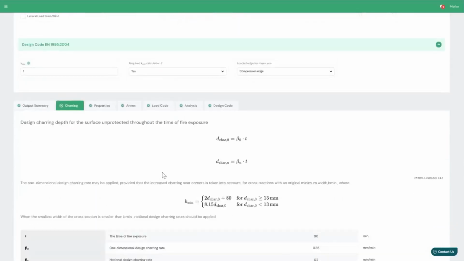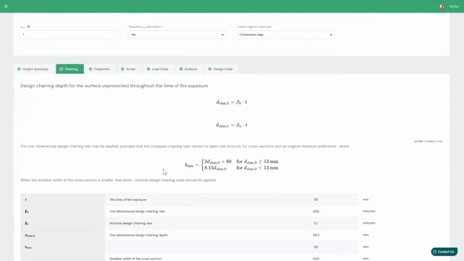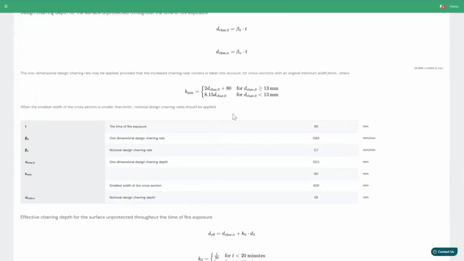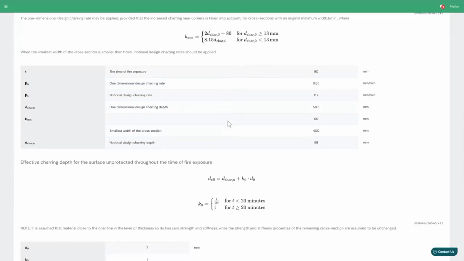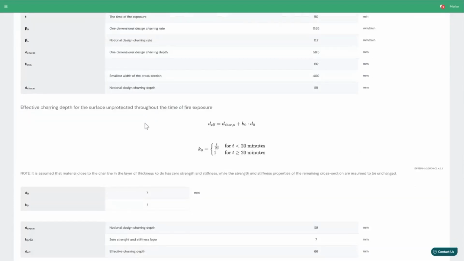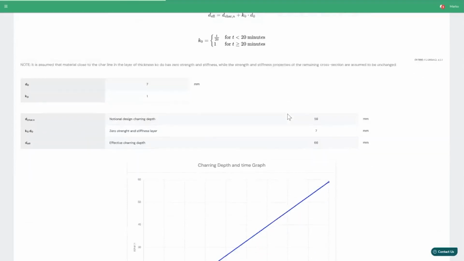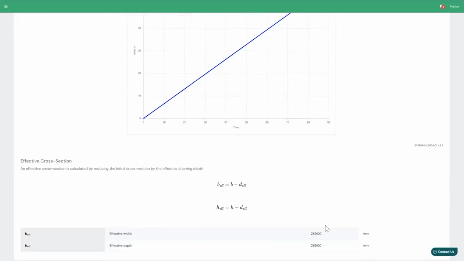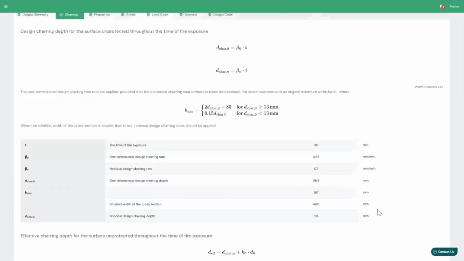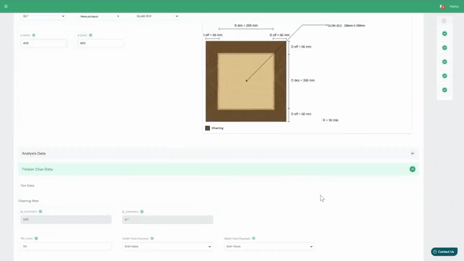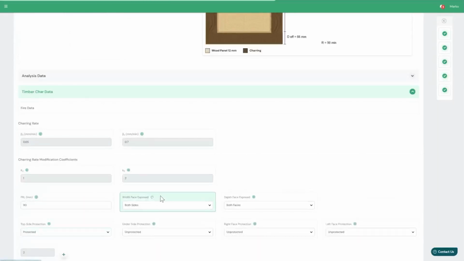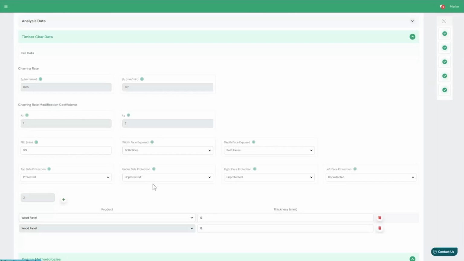If we go into the charring part, now we can see here the step-by-step process based on the current Eurocode, as I mentioned. So both inclusions of calculation about the charring rate, notional charring, the effective depth of this section is being calculated here. We can see also the charring rate and time in graph, and in the end, effective cross-section. So for the sake of example, I'll also add some protection here so we can see how this is affecting.